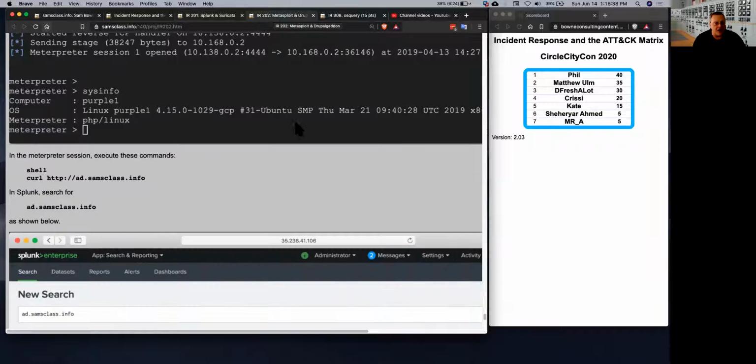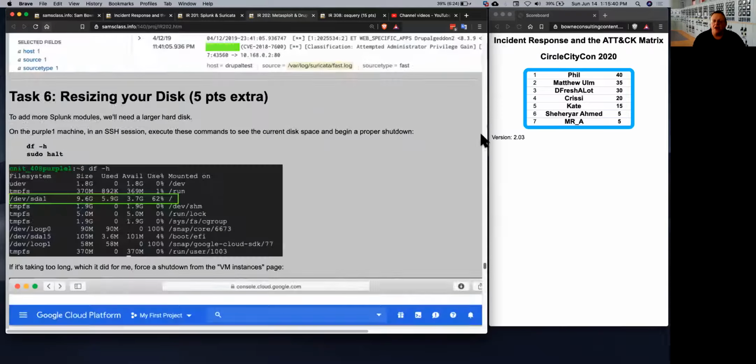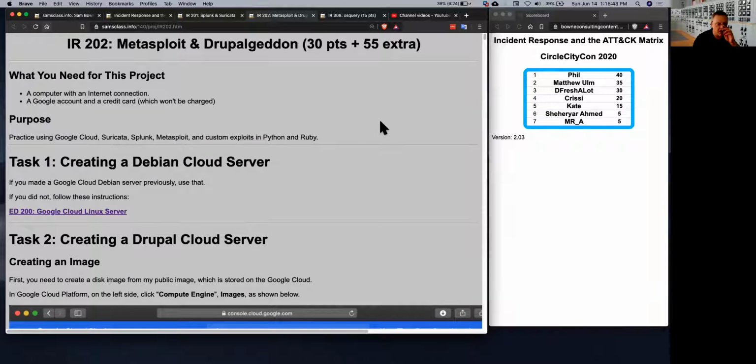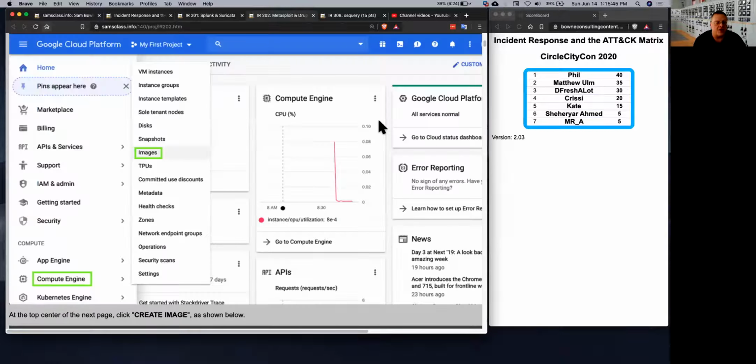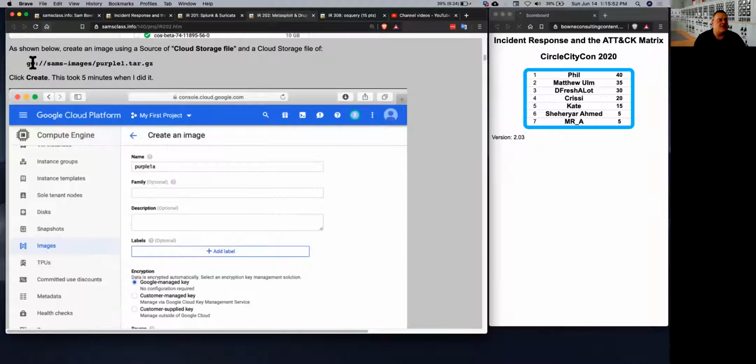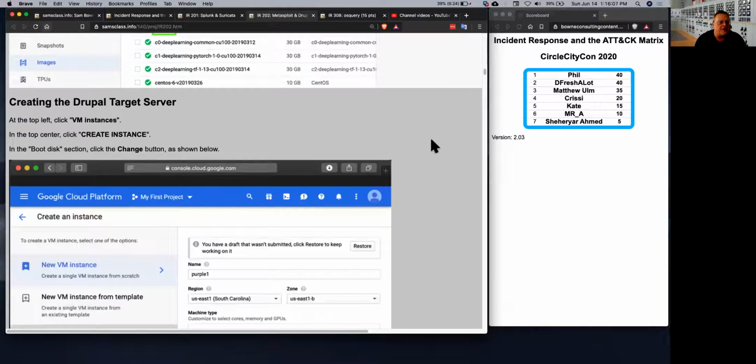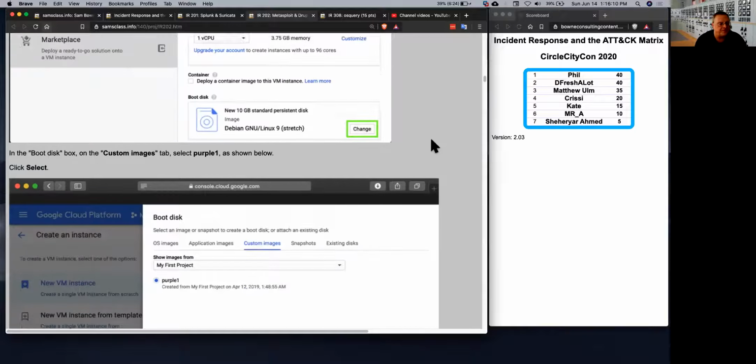Now the next one, you actually start by copying an image that I saved on my Google Cloud. This is pretty nice for teachers. You can save an image of a Google Cloud machine, and people can clone your machine. So you can create an image from mine, the GS Sam's images, purple1.tar.gz. You have to pay for something for cloud storage for that. You can't do that with a free account, but it doesn't cost much, and it's very nice. So you can start people with precompiled machines, and that's your Drupal target server.